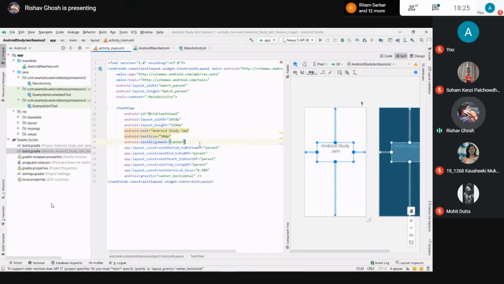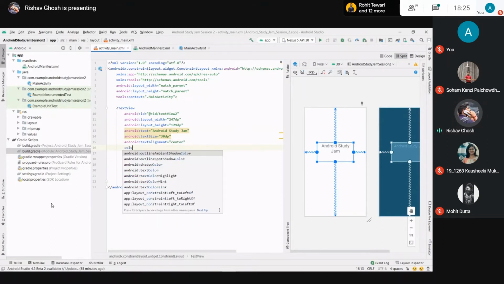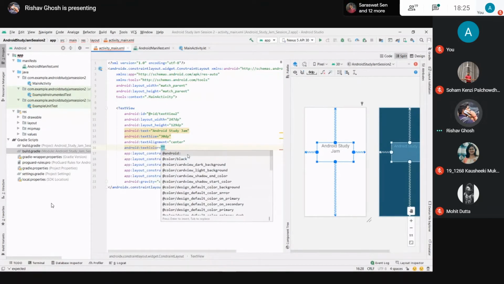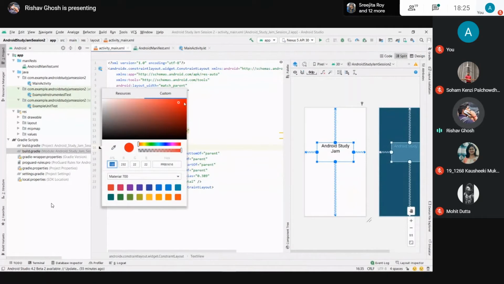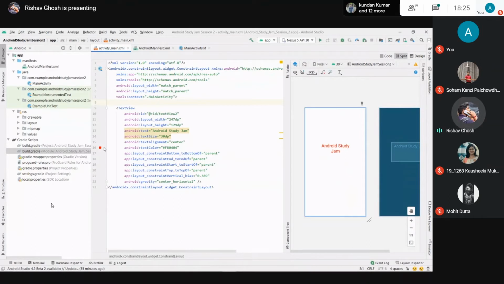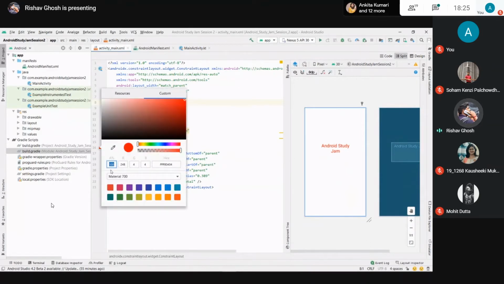This is the center, and if you want to change the color, you have to type color, Android text color, and give something like hash and a color code, 000000. This is the color code of black. If you want to give red, you can see a dot here, just click on it and choose any color, like yellow, red, everything.